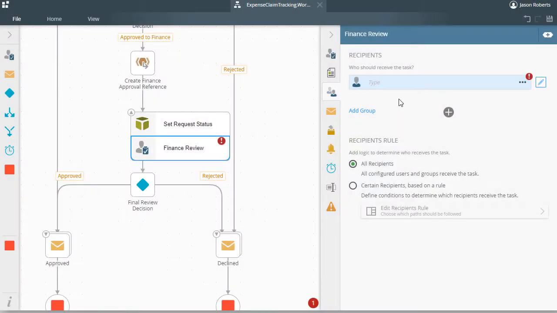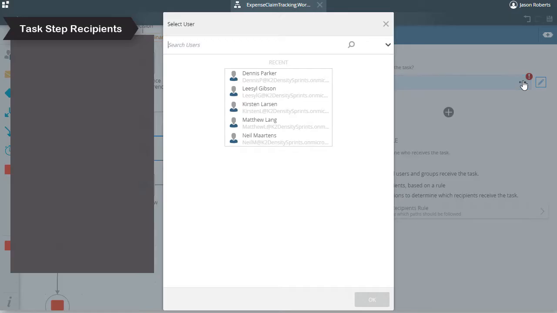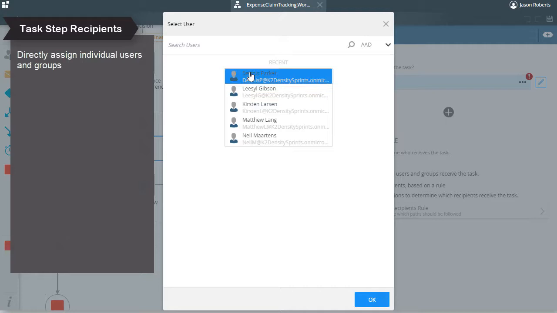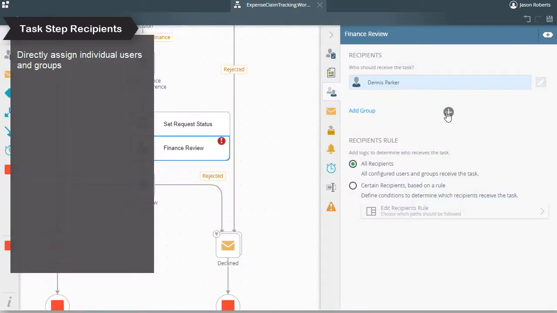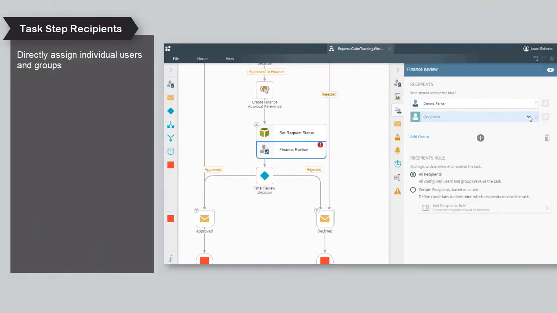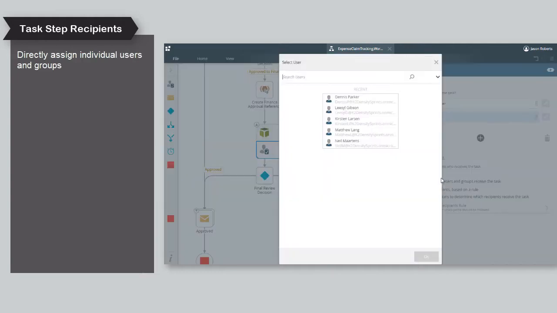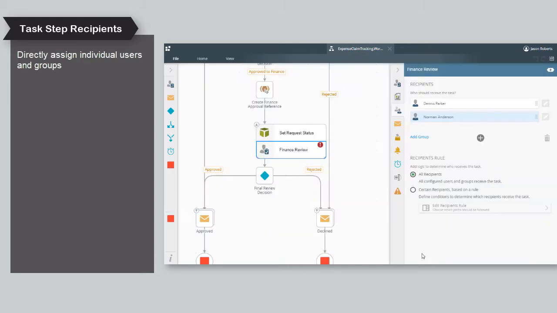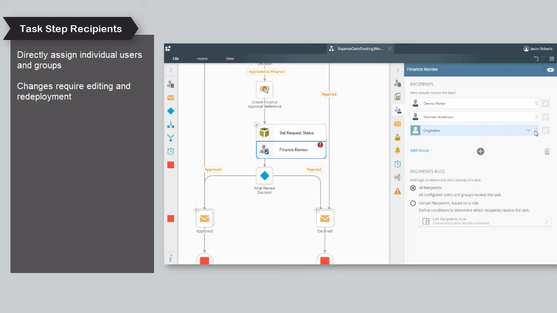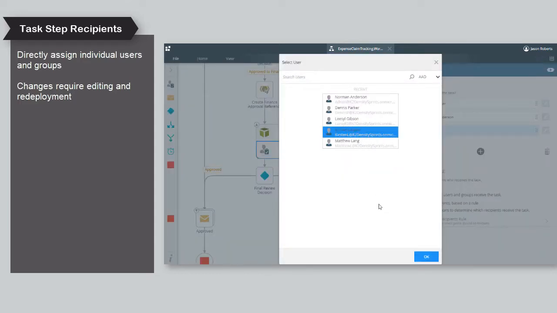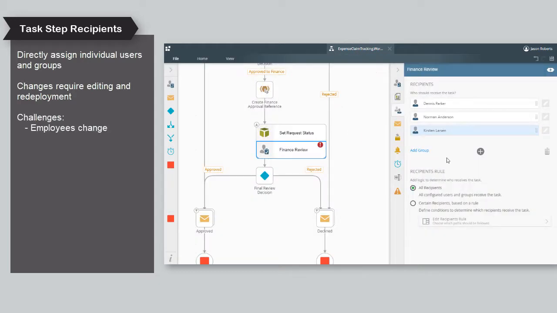When task steps are configured for a K2 workflow, developers can assign individual users and groups that come in from Active Directory or another user manager as recipients. The issue you may run into with directly assigning or hard-coding users to workflow tasks is that whenever you need to change a recipient, you will have to edit the workflow, change recipients, and then redeploy it back to the K2 environment.